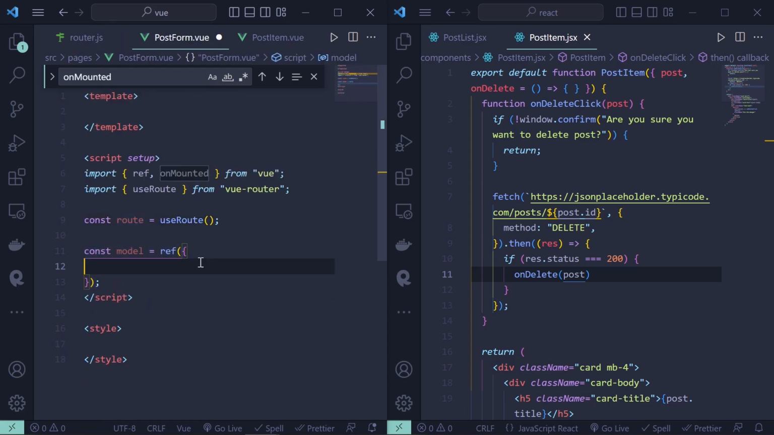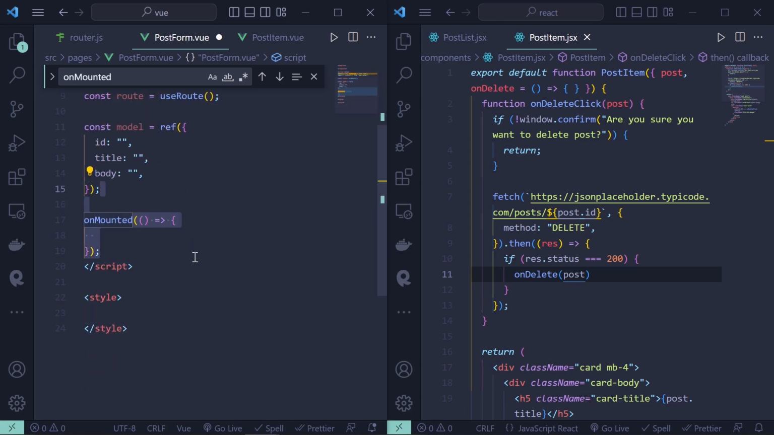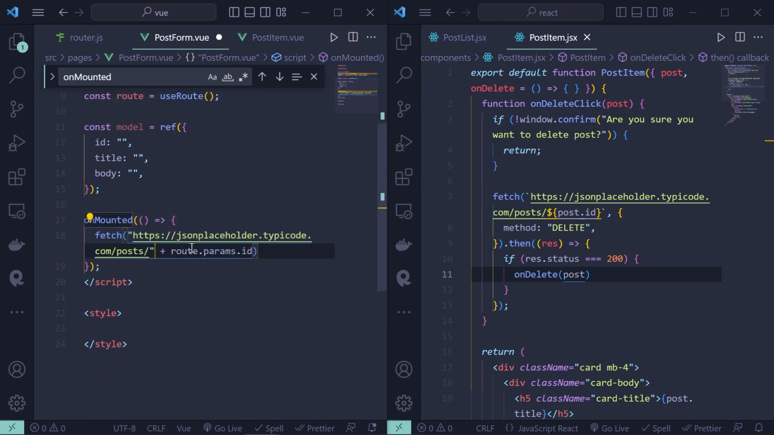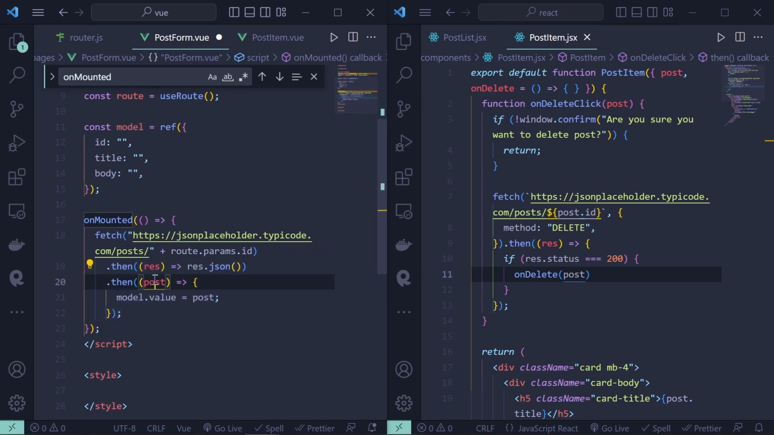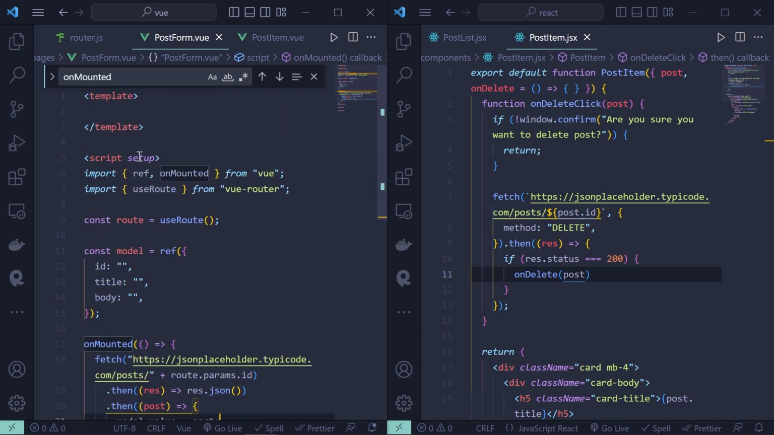Next, I'm going to define a model using ref, and I'm going to specify it ID, title, and body. This is how my model will look like inside this component. Then inside onMounted, I'm going to make requests to get a single post. That's going to be get request. We take from route, we take params ID, and that's going to be ID, which will be in the URL. Next, I listen to then, of course, I convert this into JSON, I get the post, and model.value equals post. And using this approach, I will have a model available in my template.